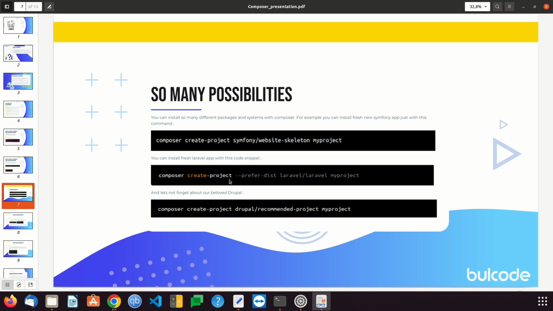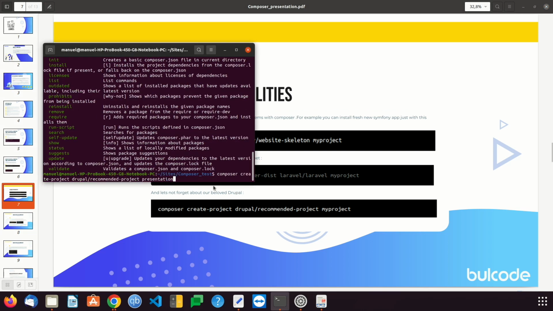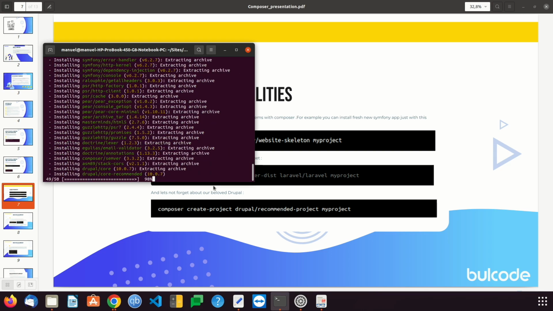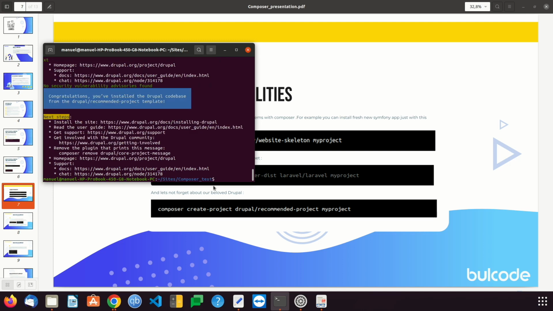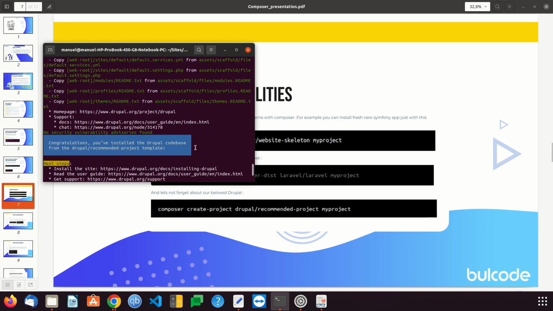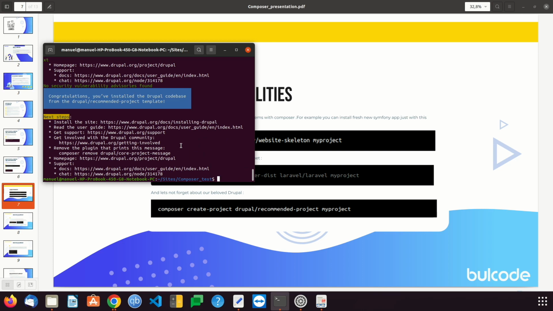And let's not forget about beloved Drupal. We can create a new project simply by running this command: composer create-project drupal/recommended-project and the name of our project. So let's test this one. The name of the project will be presentation. And it's done. We have a fresh new Drupal installed on our local machine.